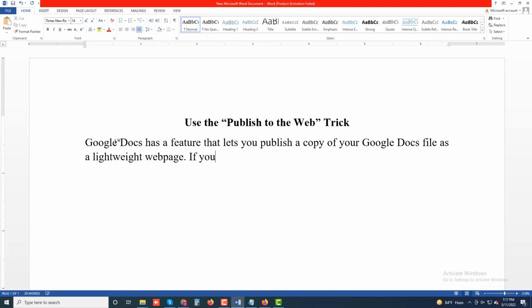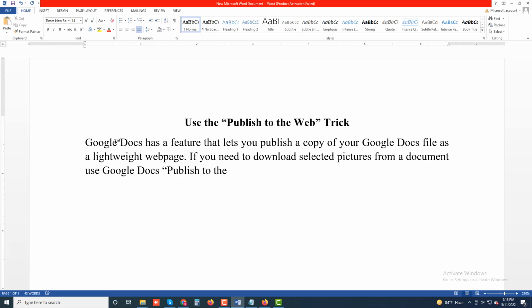If you need to download selected pictures from a document, use Google Docs publish to the web features to your advantage.